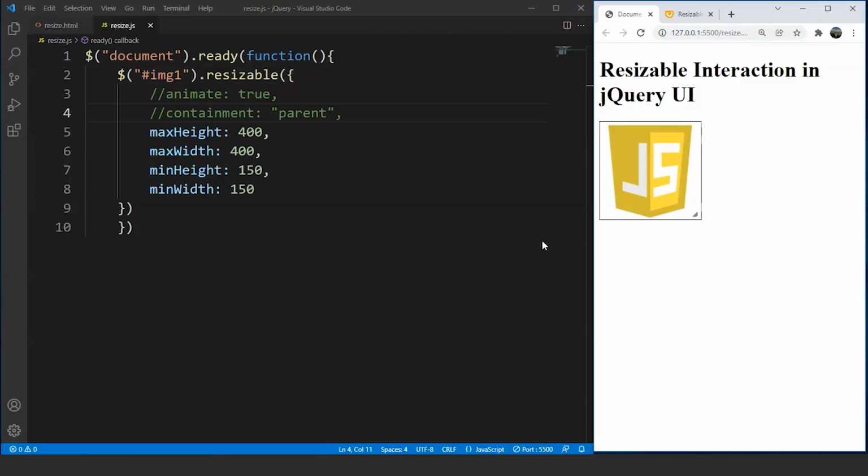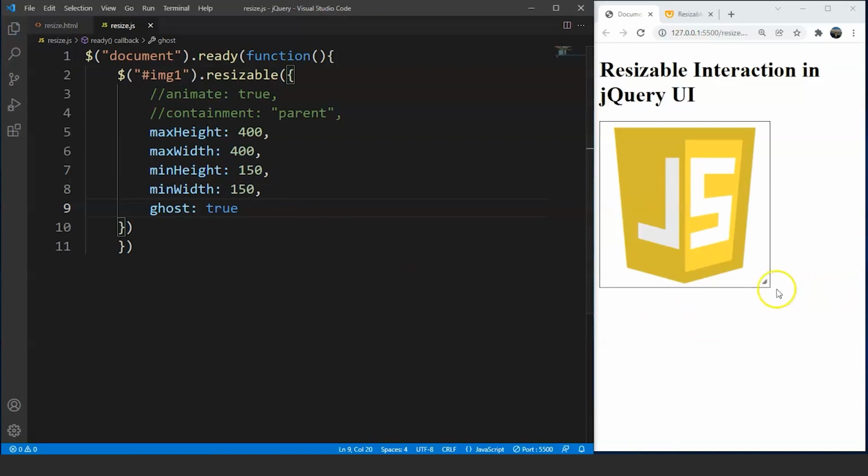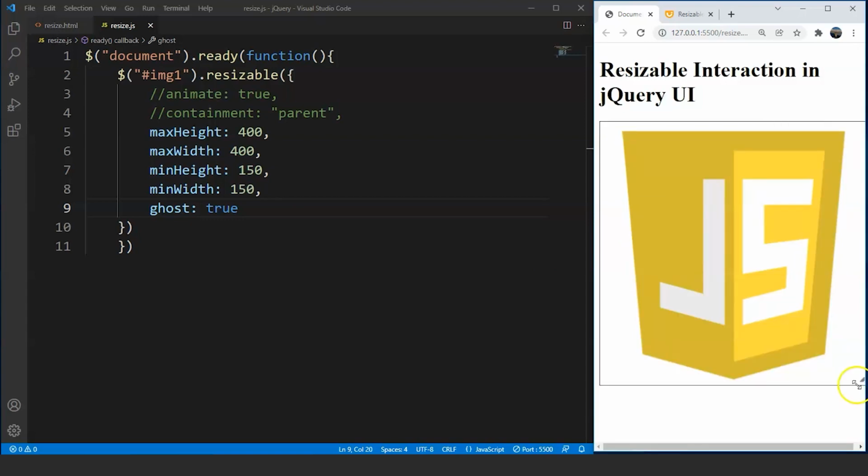We can also use the ghost property. Instead of showing the actual image during the resizing, we can set the ghost option to true to show a semi-transparent part of the element. So let's do it here. What we'll do is we'll write here after this min width, we'll write ghost, and we'll set this property to true. Save the program, and now on resizing the image, you can see if we increase the size of this image, we have a semi-transparent image which helps us in resizing this image up to an extent. Same thing goes with the reduction of size as well.